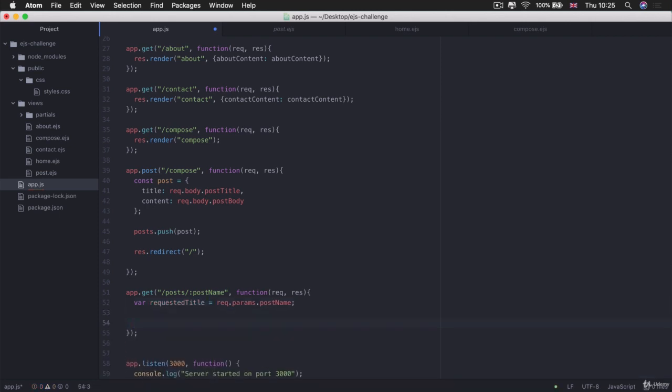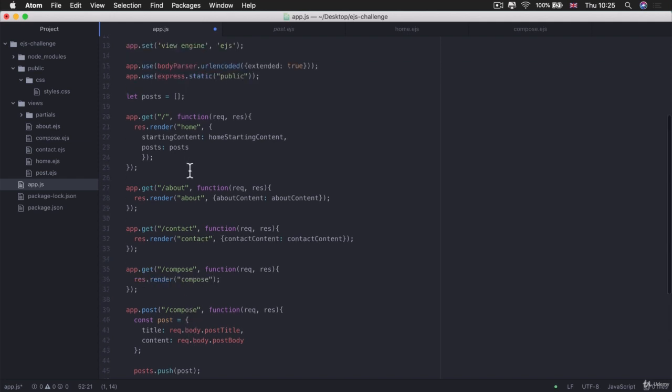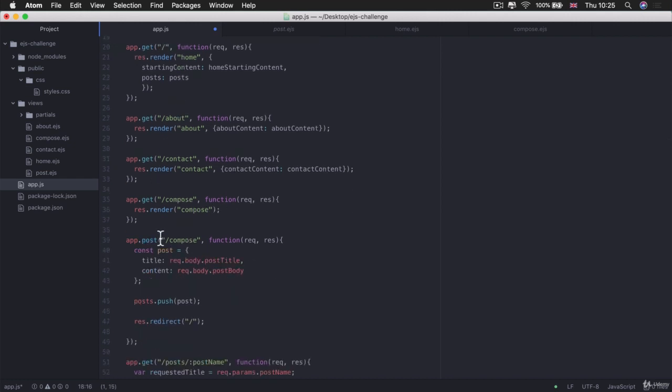The next thing we need to do is compare this requested title against all the titles that we have inside our posts array, right? We know that posts is an array that contains a bunch of post objects. Each object has two key value pairs, a title and a content. And the title inside this object is what we need to tap into.